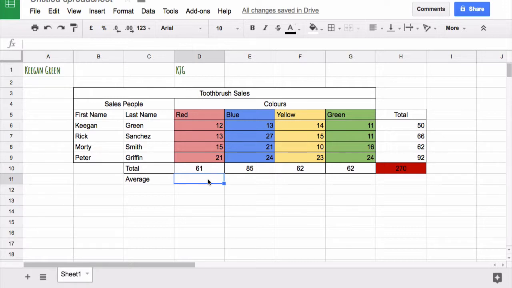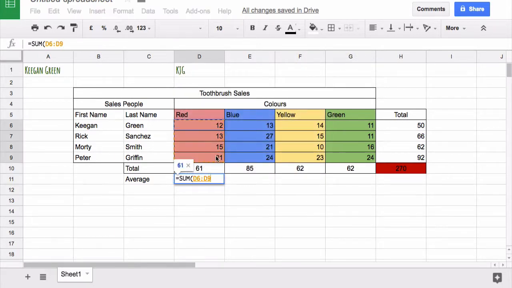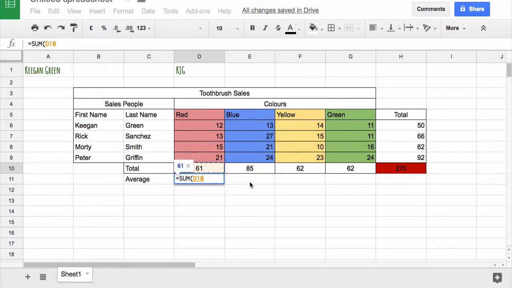The first is the long way, which is you can go equals, sum, and then drag the range to where you want it to, and because there are 4 cells, we will divide it by 4. That is a similar way to the quicker way though, because within the total, that range already exists. So instead of dragging the whole range, we can go equals, sum, and just click on here. D10 already has the function within it. And then if we divide it by 4, it gives us our average.